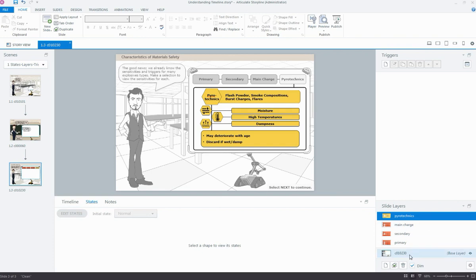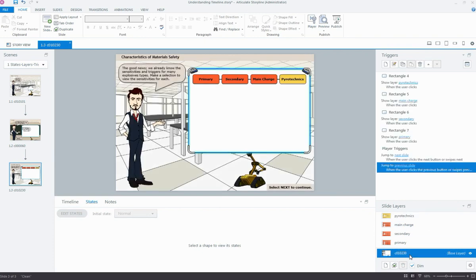All right, so let's click back on our base layer again and talk about triggers. So we have to bridge the gap, if you will, between the state and the layer. The state's going to show the learner, hey, there's something going on here, there's more information. The layer is going to provide that information once the button is selected. But the trigger is what bridges the gap between the two. So let's look at our triggers up here in the trigger window, and that's in the upper right-hand part of the screen, as you can see.